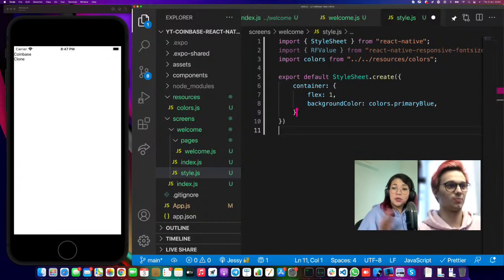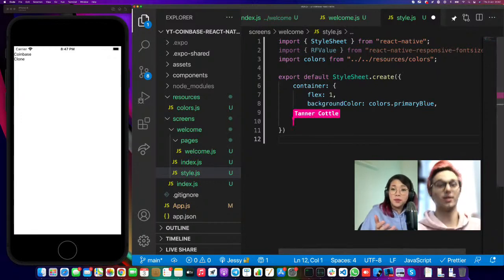Is this also something you use, for example, if you want to have a light and dark theme in your app? Yes.